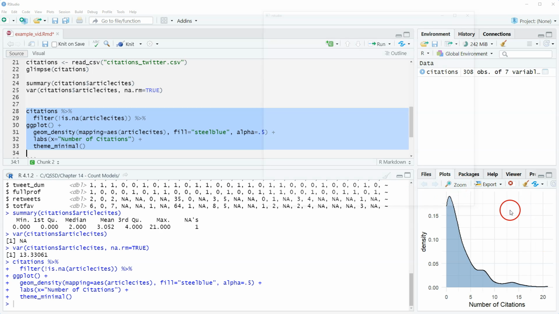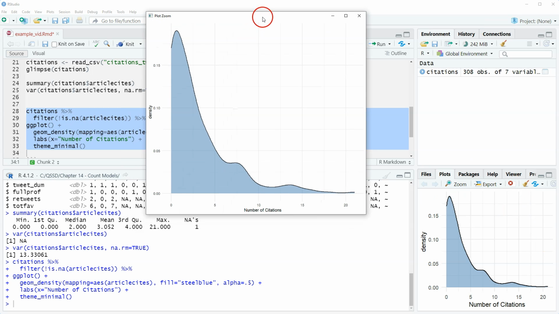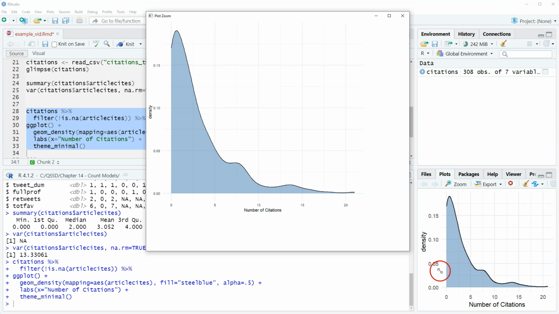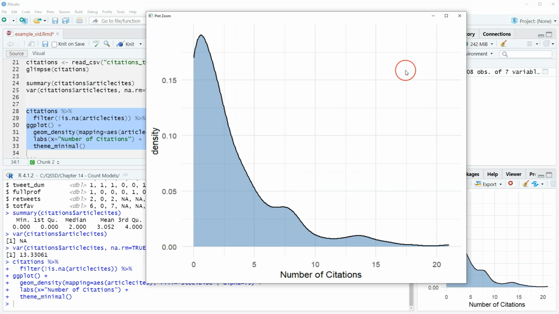Okay, so we get this plot. Click on zoom. I'm going to pull it. All right, so this is a very, very standard distribution for a count variable. We have a peak of values, a main mass of values on lower values, and then it goes out with the higher values.